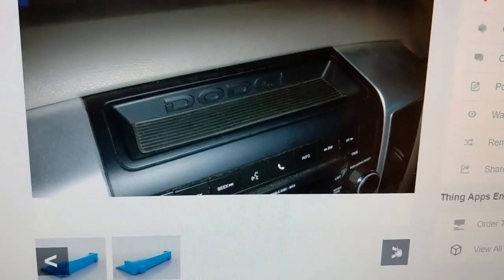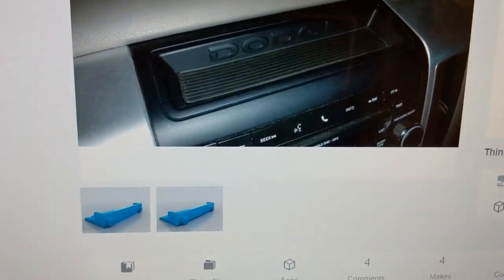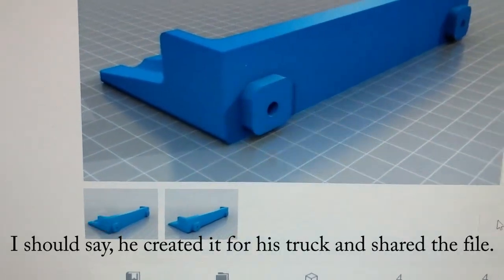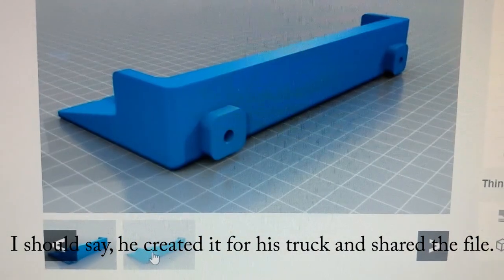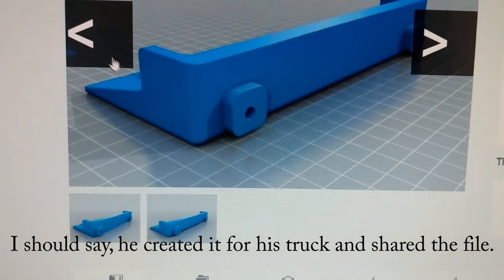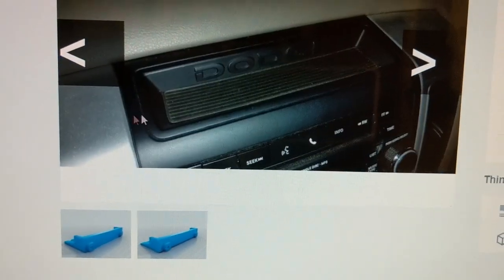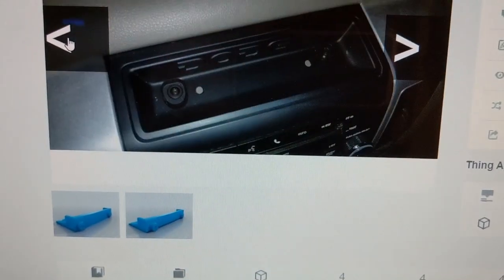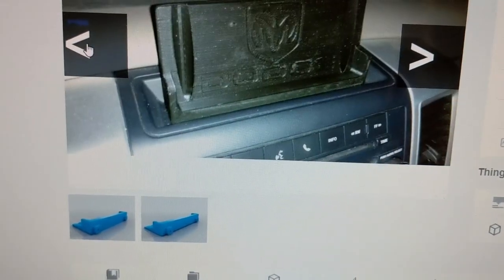So I am not going to take credit for this, but someone was nice enough on Thingiverse to create this phone mount for my truck, as you can see. I apologize, I'm using my cell phone to record this. Basically, you take off this little rubber pad on top of the dashboard, and there's two screws. You remove them, you mount this plate, and now you can put your phone there.